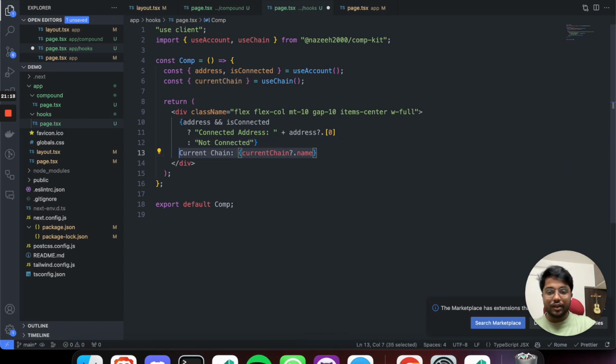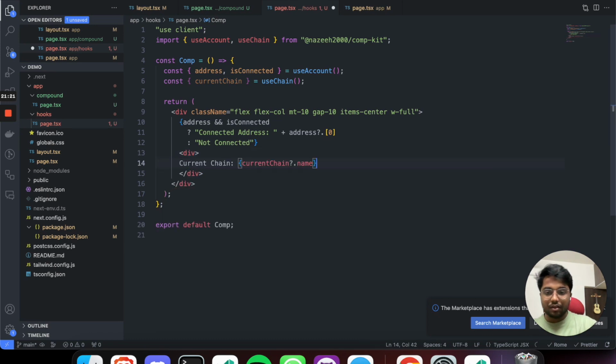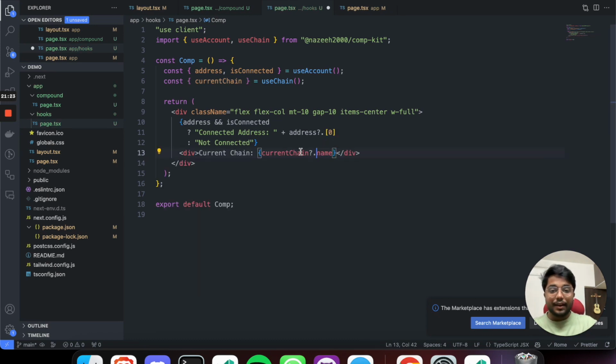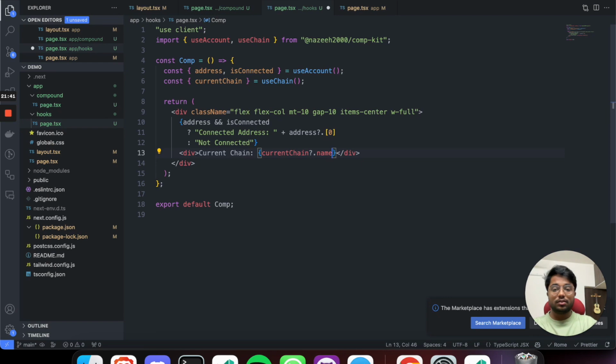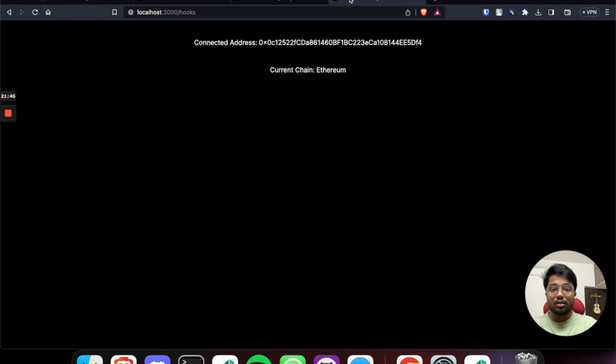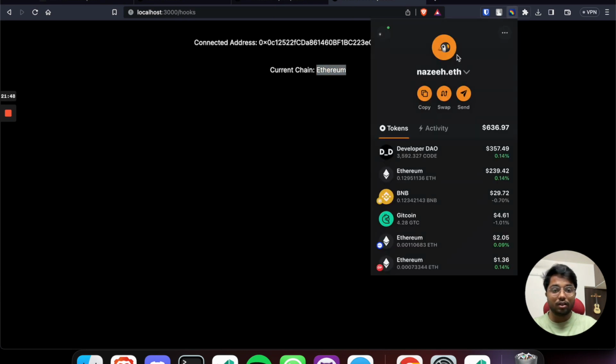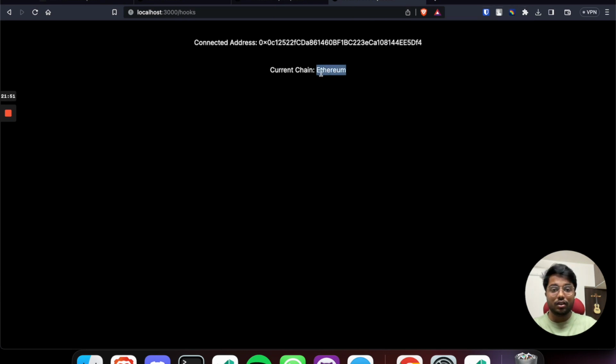Here we go. And just wrap this in a div, current chain. As I already said, that current chain is of the type chain, which is from VM. So you can get a number of variables from here. Let's say ID, name, network of the current chain. For displaying purposes, for demo, we will just display name. So let's see. Here we go. As I am on Ethereum, it is showing current network as Ethereum.